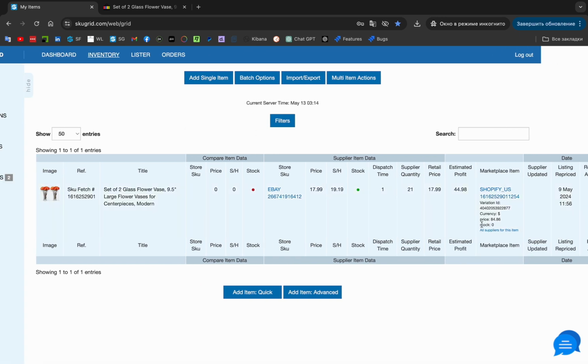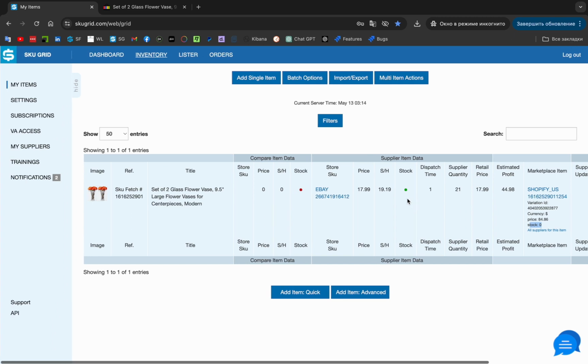Success! Sku Grid put our item to out of stock because the quantity of our supplier is less than the quantity that we set in the settings of the Shopify Marketplace.